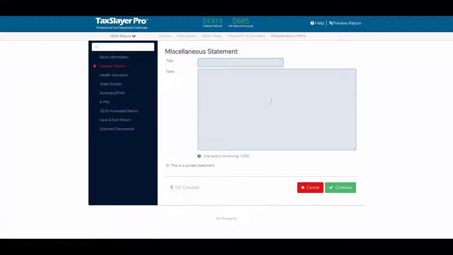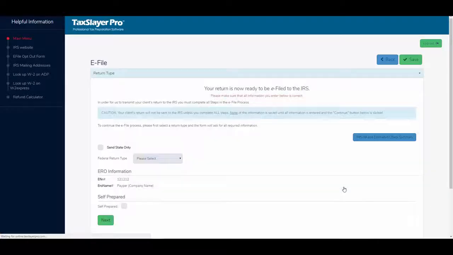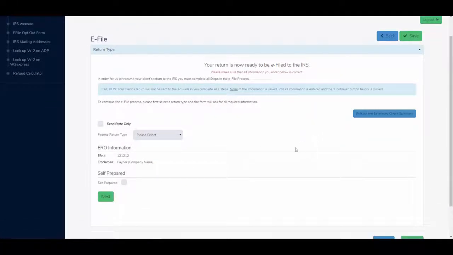If you want to add any miscellaneous statements to the return, and then continue. On your e-file page, this is where you'll go in and select if you're going to do a direct deposit or electronic mail check. If you're offering bank products, at that time you'll actually have a bank product option inside the federal return type. For now, I'm just going to go ahead and choose electronic mail.